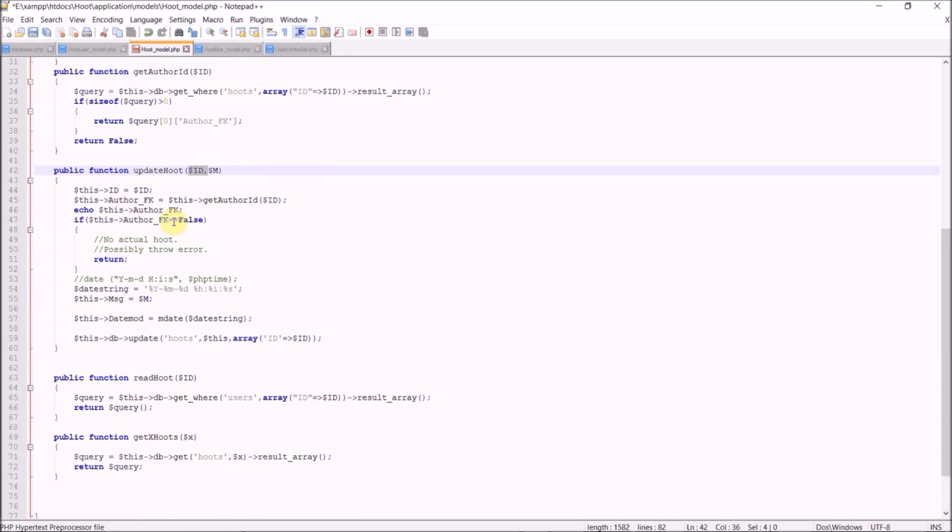If that equals false, then there's no hoot and we could possibly throw an error. We have to figure out what we want to do. In this situation, I just return. Oh, by the way, you can return here even though I'm not returning anything. You can also do this in Java. Even if it is a void return, you just return and return nothing. It's just a simple way of stopping the function.